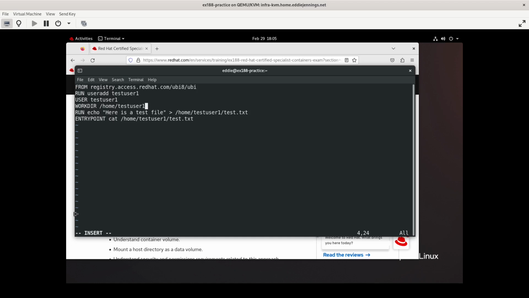Anyway, everything is happening from the test user 1, the home test user 1 directory. So what I could do, instead of needing to give the full path there, because I'm specifically wanting to just be working within test user 1, I could simply output that to test.txt, and the entry point, because again, the WORKDIR test user 1 means that we are in the directory test user 1. This should, famous last words in IT, work.